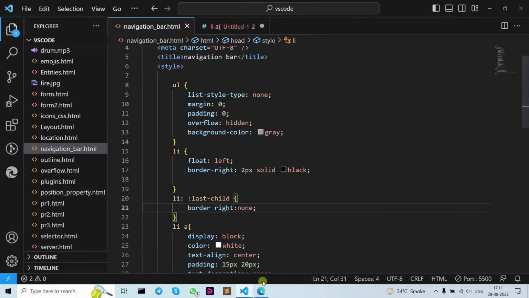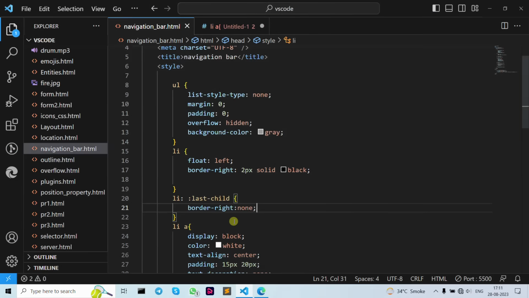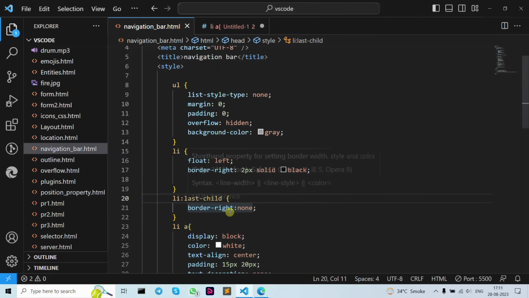Then save. Let's refresh it. Because I wrote it down 2 times, then save. As you can see, the border is clear right now. That is how our border works here, guys. If you have any query, write down in the comment section.